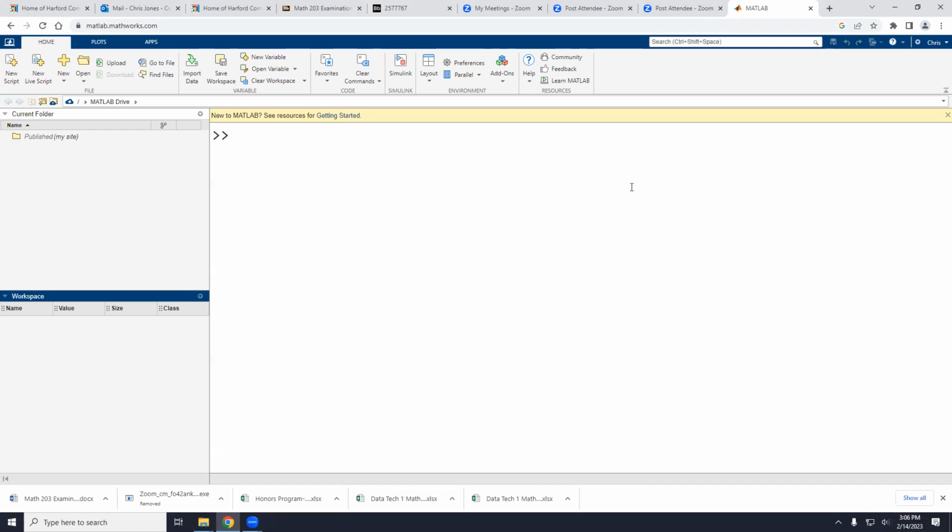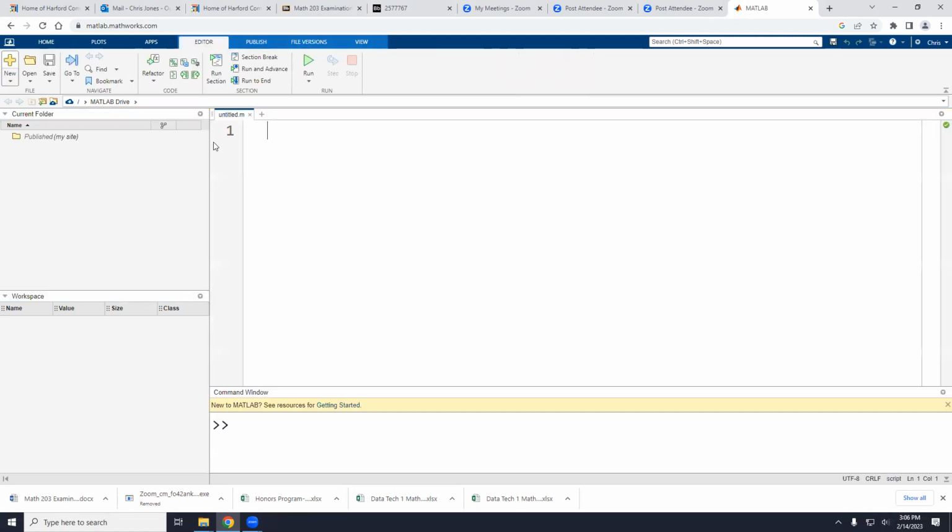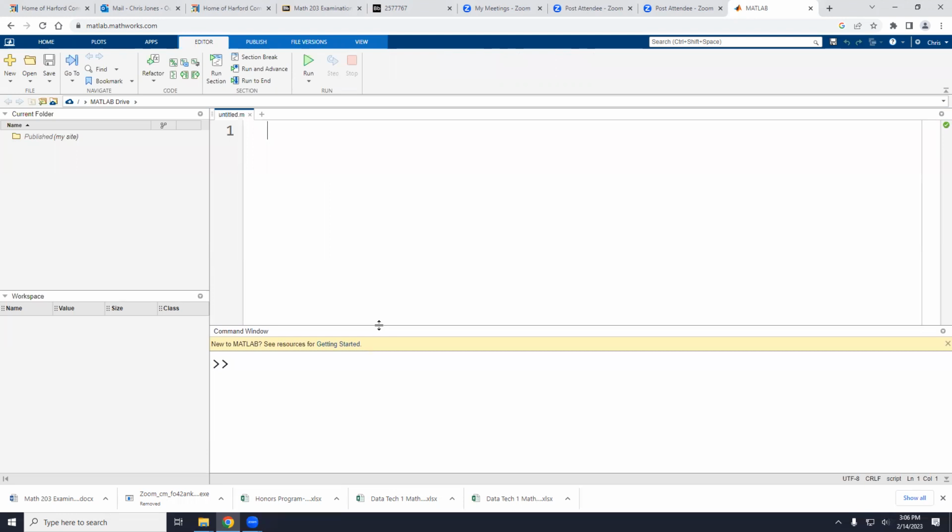Now, to start a new file, go to the upper left-hand corner, where there's an icon that says New Script. Click on that and it will bring up a split screen. This is where you're going to type in all the commands. If you want to do addition, subtraction, differentiation, integration, anything like that, you do it there. Let me show you how easy it is to run that.